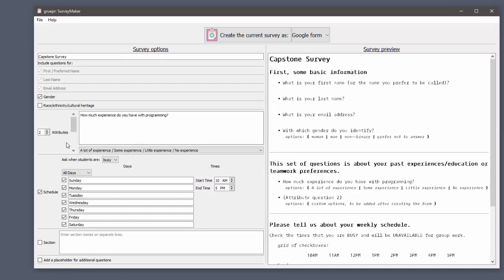Okay. Our next attribute, so this scroll bar here allows us to move between the different attribute questions. The next one, maybe we want to ask, what is your major?